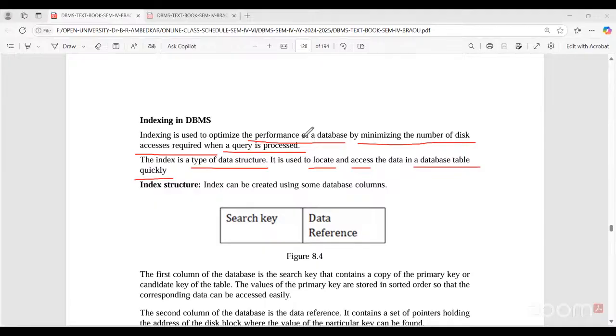The index is a type of data structure. It is used to locate and access the data in the database table quickly. Okay, we understand. Indexing is a type of data structure. What is a data structure? It's a very big topic.